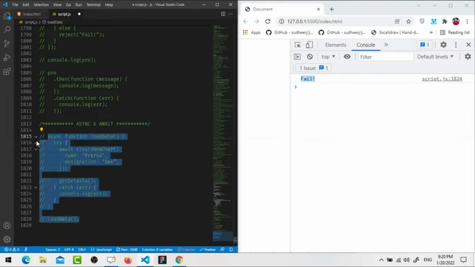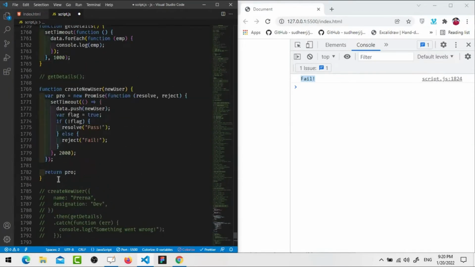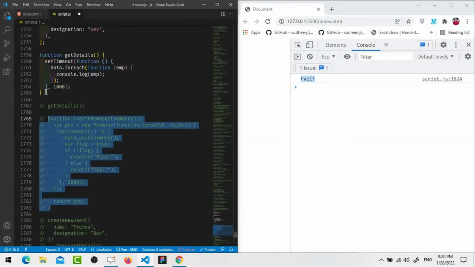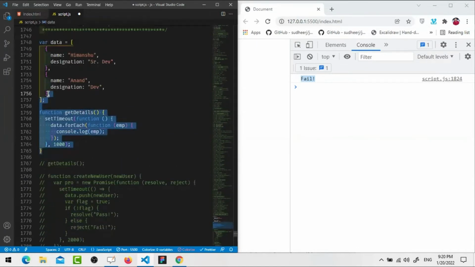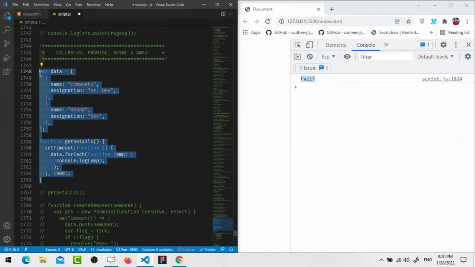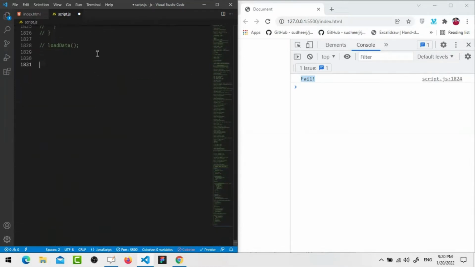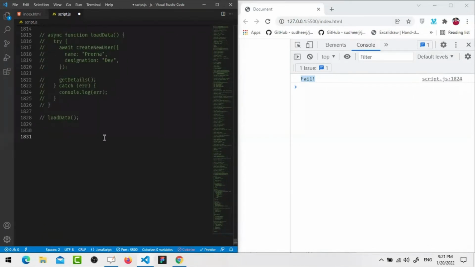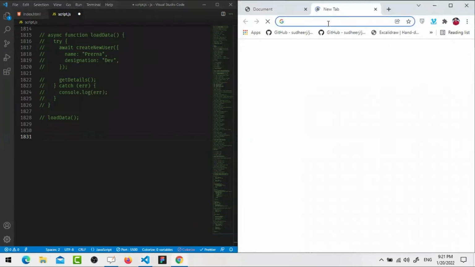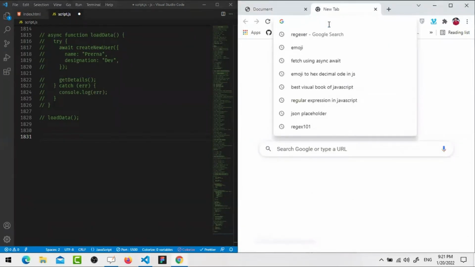But now in real time, if you have to load some data, then what you have to do, that also I'll show you using async and await. For that, in JavaScript we have one fetch web API. This is also like setTimeout, also part of the web API only. This is not part of JavaScript, it is part of the runtime environment.